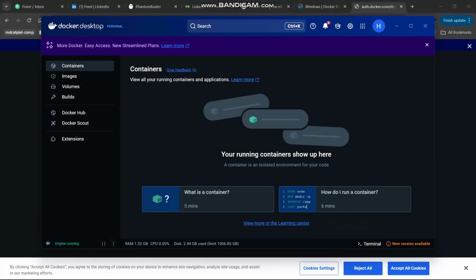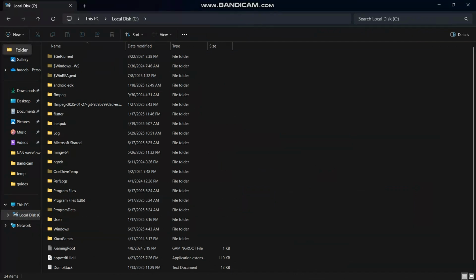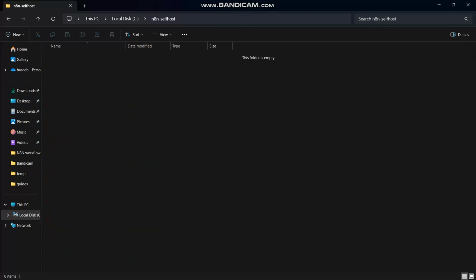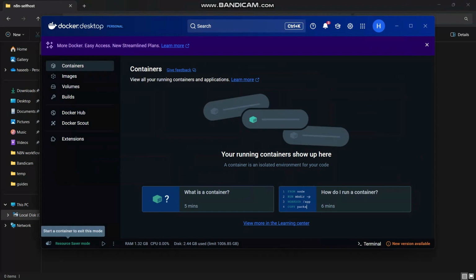If this is showing, you just come into your file explorer, any folder, any directory that you want. I'm going into C and creating one folder. You can name it anything, but I'm going to name it n8n self-host, and come into it. In this, you can open terminal, and after checking, make sure this is showing that it is running. If it's not, just resume it, engine running.